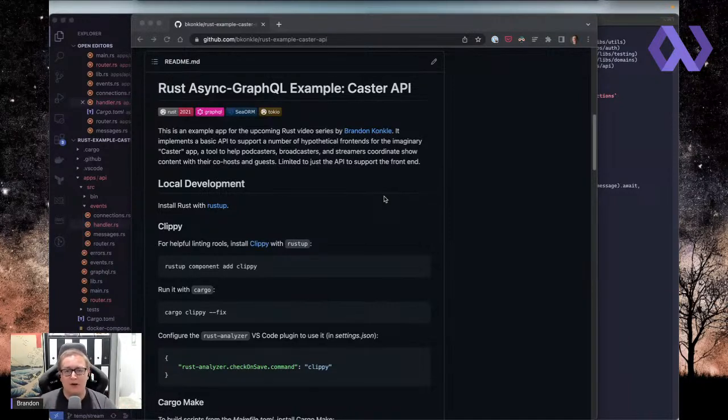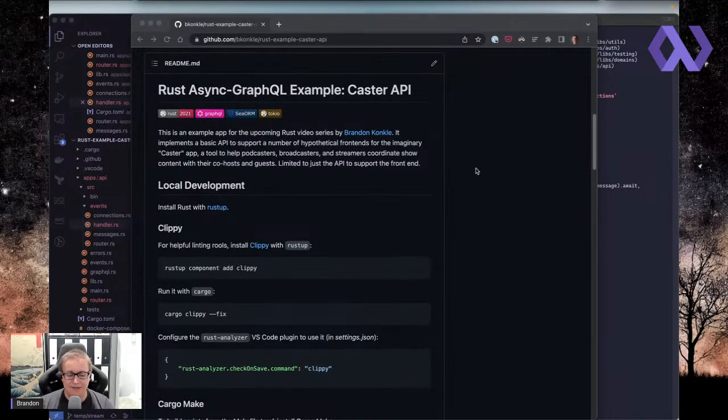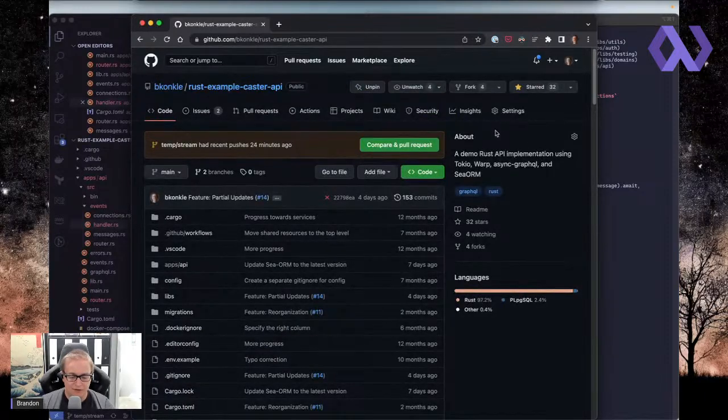But first, before I jump into that, I noticed something on the GitHub repository that I was working on when I pulled it up today. Here it is. This is github.com, my bconkle Rust example caster API project. If I scroll up, I just merged the work that I had finished on the last stream, where it was handling partial updates for GraphQL.